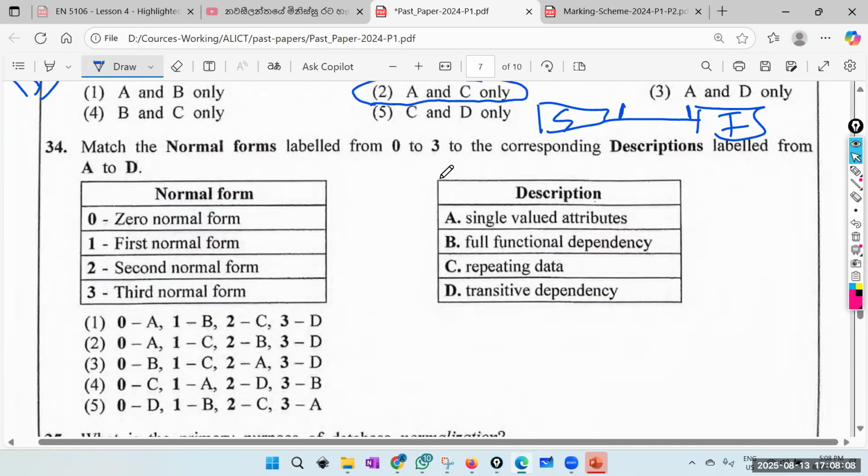At any time, even these days, if you go through a past paper question and find an answer which contradicts your answer, just send me the question as a screenshot and explain why you are worried about it or why you are not agreeing with the answer. Sometimes I will agree with you, or I will say, no, your thinking is not correct.